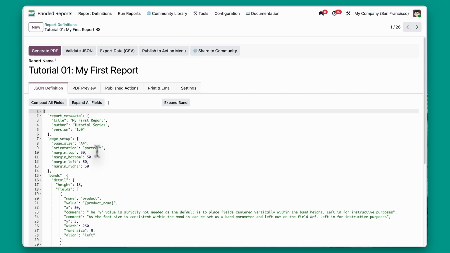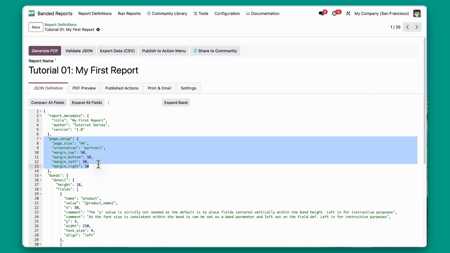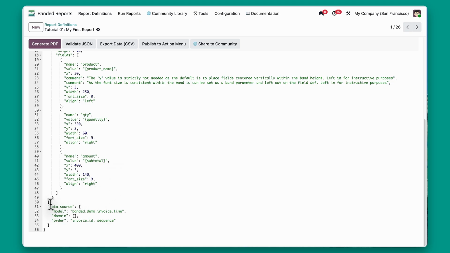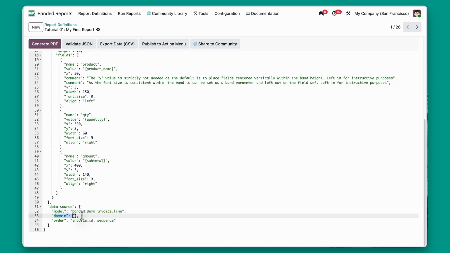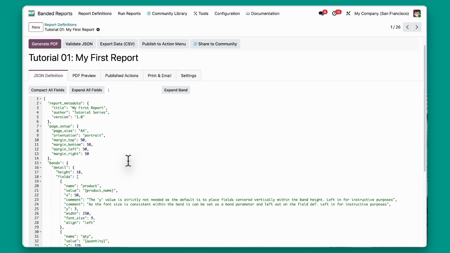Here we have the JSON. Now the most important sections of this, here we have the page setup. It's telling us the size of the page and the printable area, whether it has portrait or landscape orientation. Down the bottom, we have the data source. This is a very simple data source. We're just picking up all the data from our demo invoice lines. This domain indicates there is no selection. The order parameter indicates we want the lines to be rendered by the record ID and then the sequence field. These fields must, of course, exist on your data.